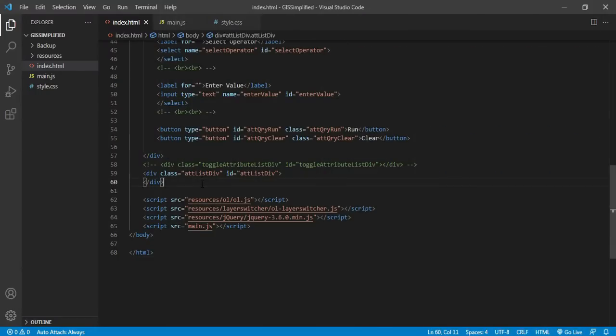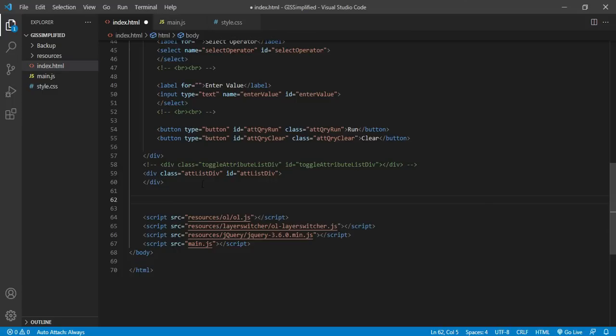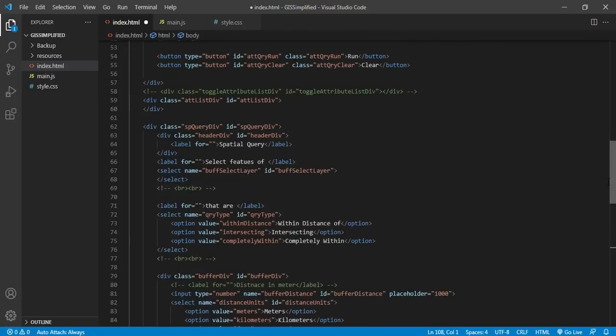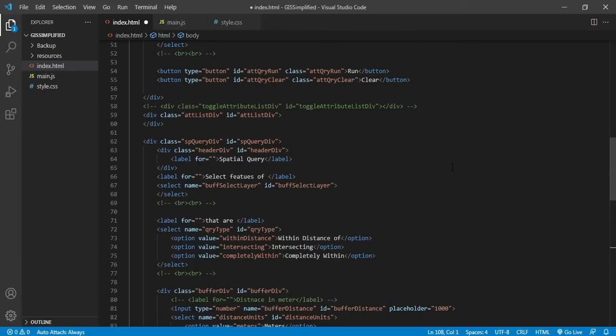We will start from the code where we left last time. This is the HTML file, where we completed the attribute query. I have added the code for spatial query, you can see over here. This is the spatial query div element which I am adding, giving it a class and ID so that I can do the styling later. And this is the header part where I am writing spatial query on top of the dialog box.